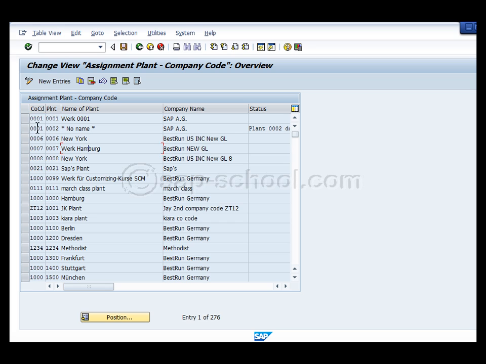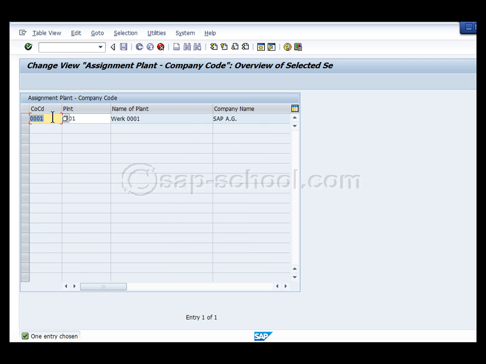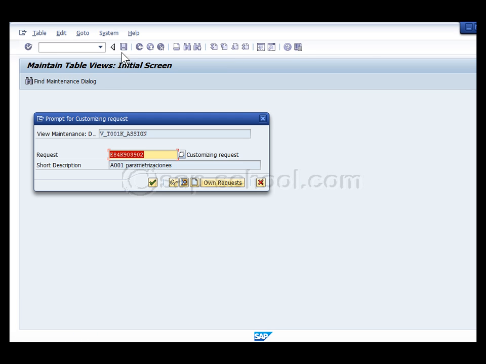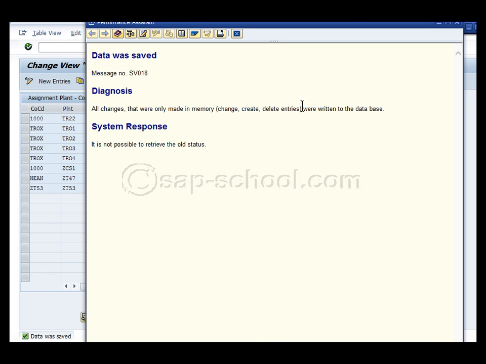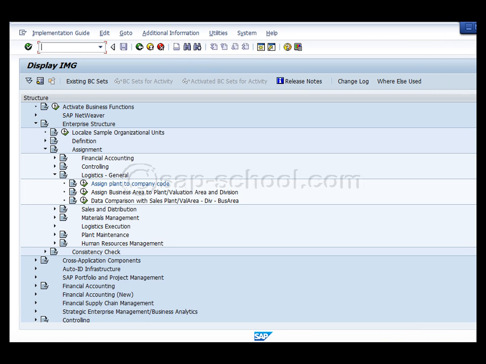So here what I do is I simply take an existing entry and just copy it, thereby saving data entry time. So my company code that I want to assign it to is a standard company in the training system, which is 1000, and my plant is TR22, and I just save. System asks for a change request, and that's done. I get the message, data was saved. So now I've assigned my plant to a company code.